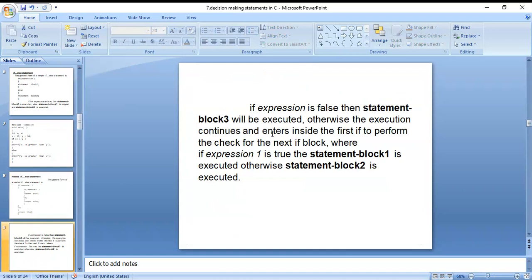Here you can see in the above example, if the expression is false, then statement block 3 will be executed. Otherwise, the execution continues and enters inside the first if to perform the check for the next if block. Whether expression 1 is true, then statement block 1 is executed. Otherwise, statement block 2 is executed.